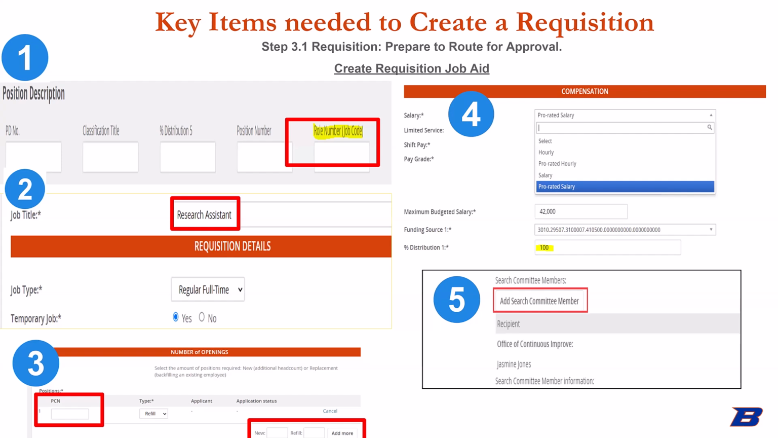Image number two goes over business titles. If the supervisors want to use another title besides the one associated to the job description, you can change it here in the job title field of the requisition. Think of this as the business title. For example, if you're using an admin assistant 2 job description, but your department calls them admin specialist, this is where you will want to enter that business title.